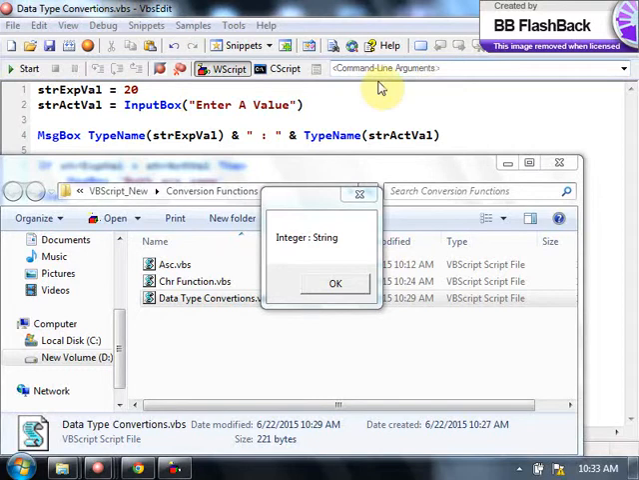Now even though I have given 20, which is in the 0 to 255 range, it is returning as integer, because a byte can be an integer at the end. The integer range contains the byte range: byte range is 0 to 255, whereas integer range is minus 32,768 to plus 32,767. So 0 to 255 comes in between. That's the reason it's showing it as integer.